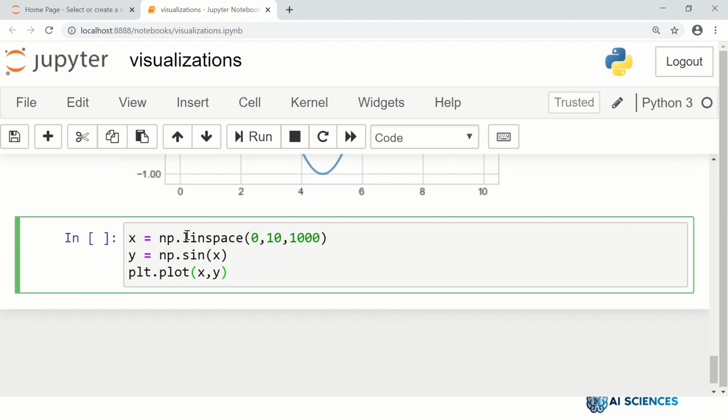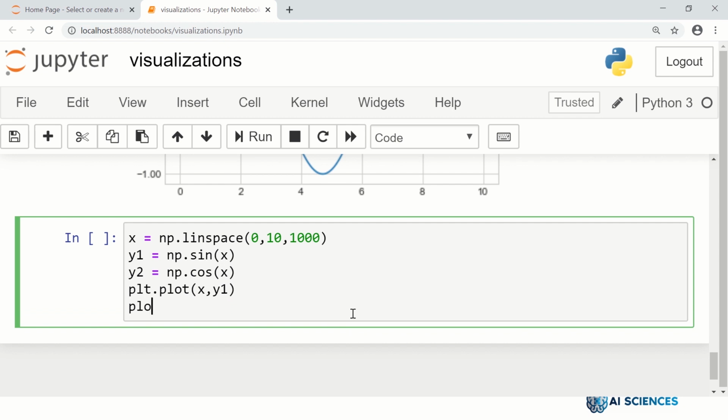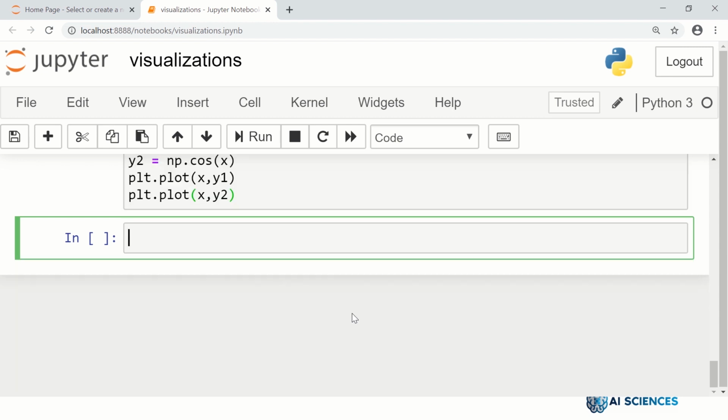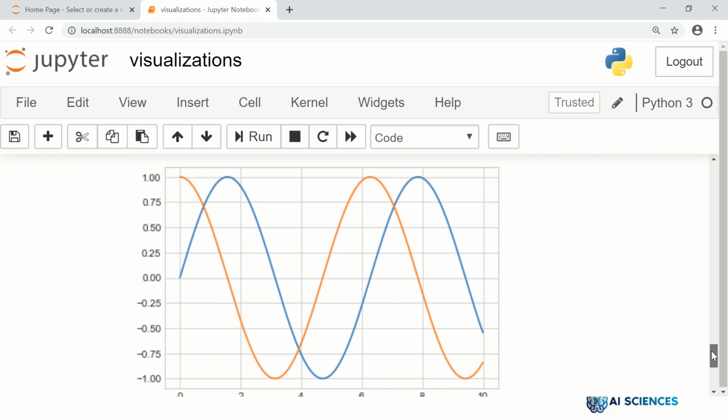And let's say this is my y1. And let's say I have y2 as well. So y2 is simply np.cos(x), let's say. And then what I do is I plot y1 separately and I plot y2 as well. And the same thing, both of them will get plotted on the same plot. So that's the plot that is available.